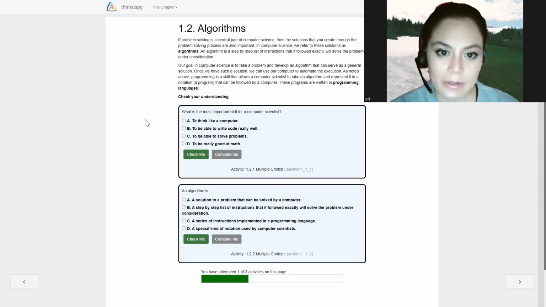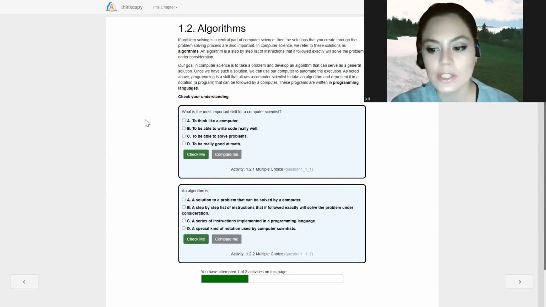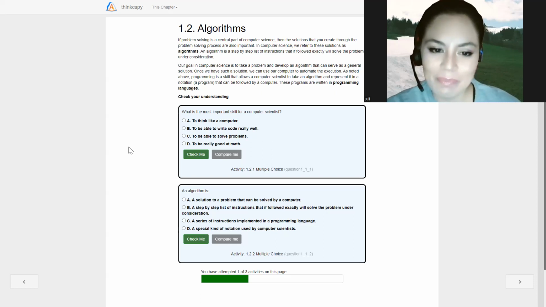So the raw material, in the instance of Python programming, would be data, information.